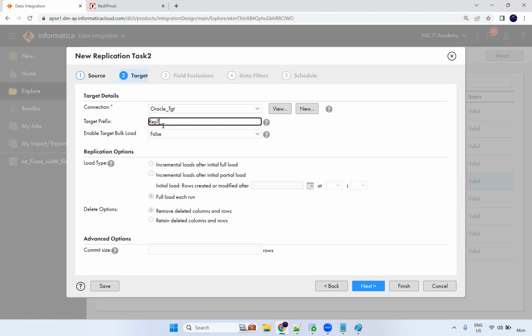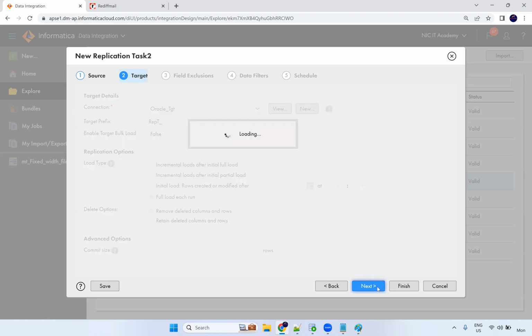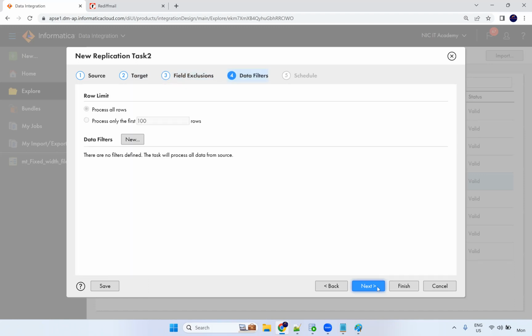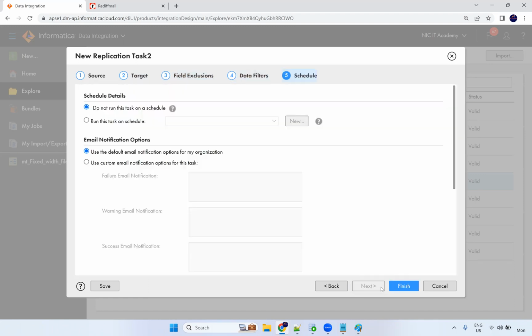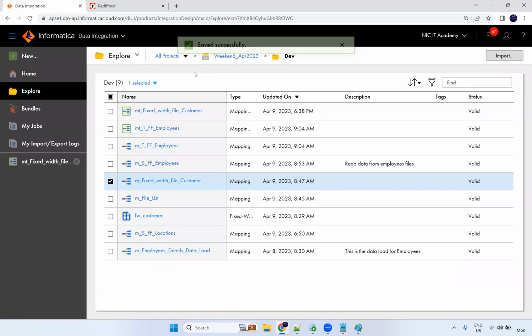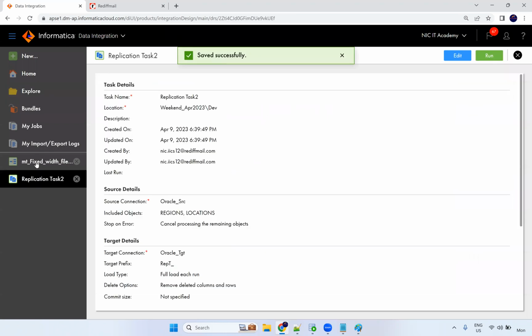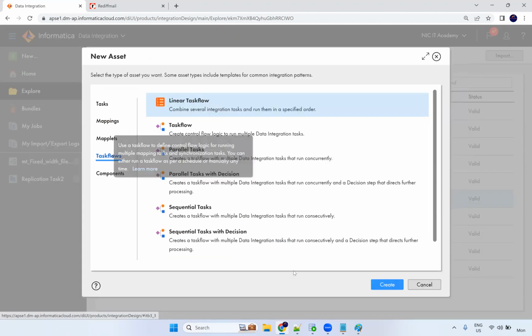Okay. So I'm simply creating one because the table is already available. I'll go for next. Data filters. Finish it. Okay, I have created one replication task. If you want a different task, you can create more tasks. And I'll go for the task flow. So New, here we have the task flow. If you see, we have different task flows, right? In the asset, you can find task flow.